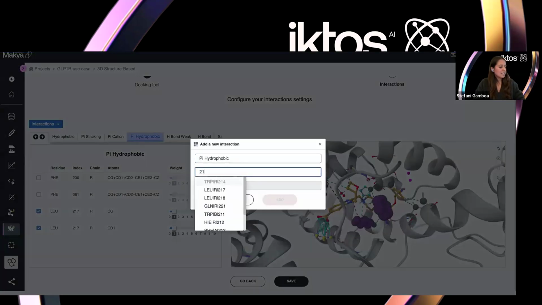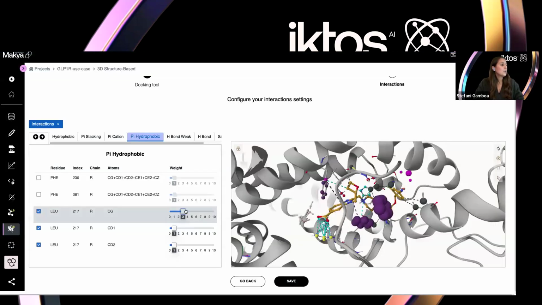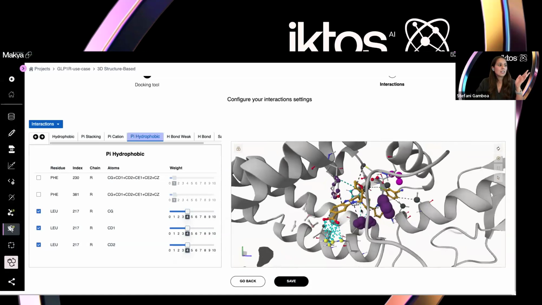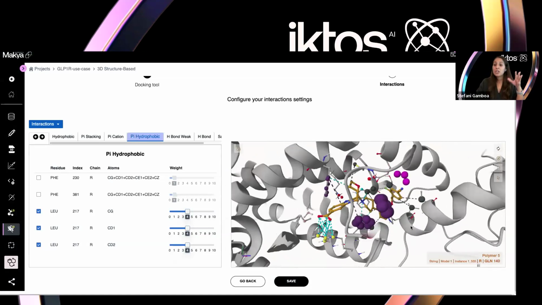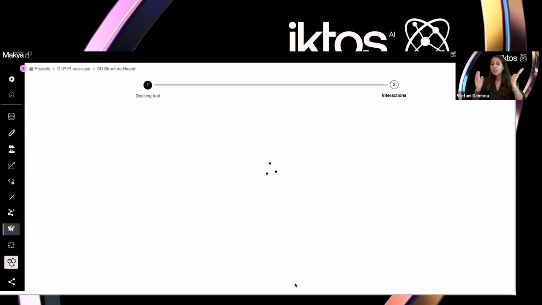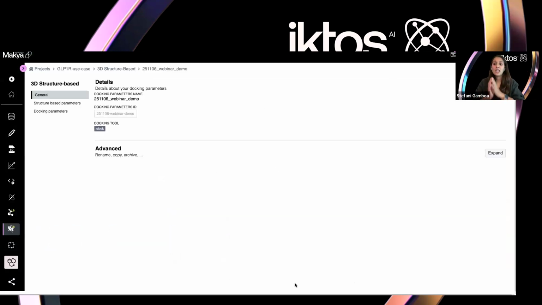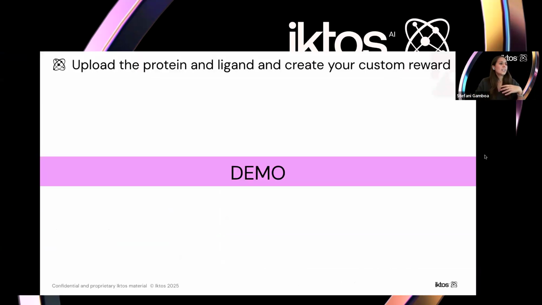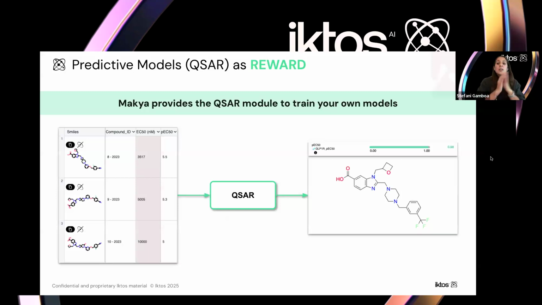As you can see here, you have to add it 3 times, and once you're done, you will increase once again the weight of the interactions. And in this case, we are done. We already have the interaction fingerprints that we want to target during the generation. After that, the only thing that you need to do is to save, and you are ready to proceed with the generation.